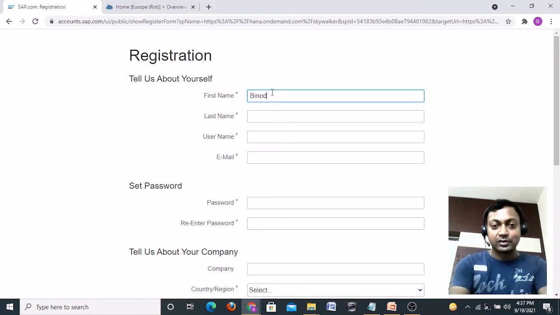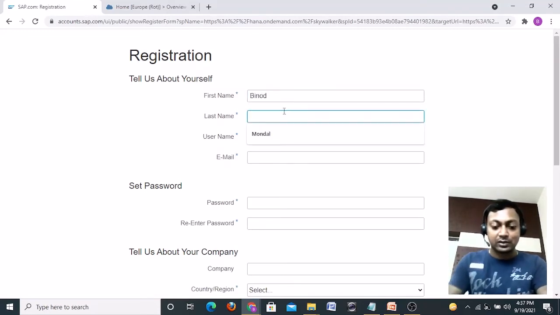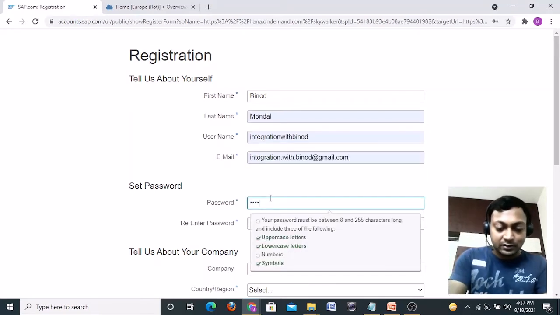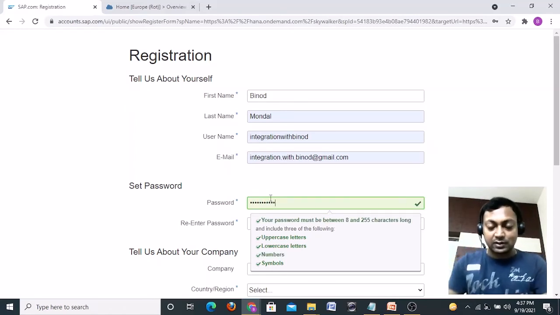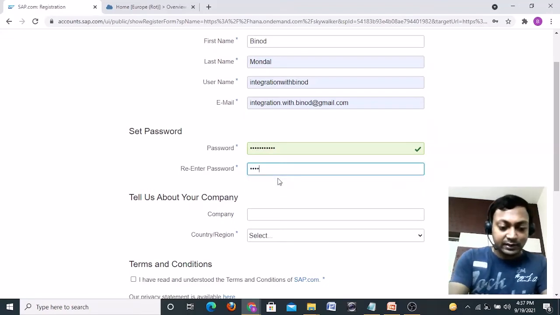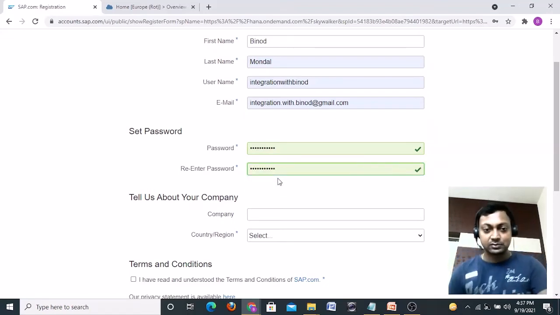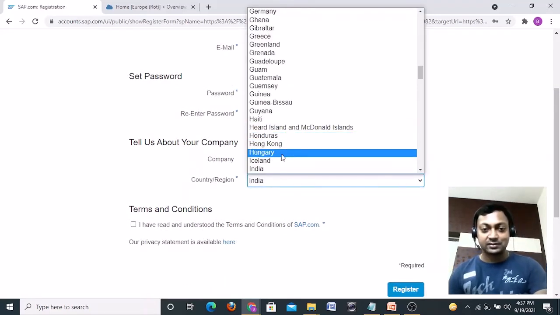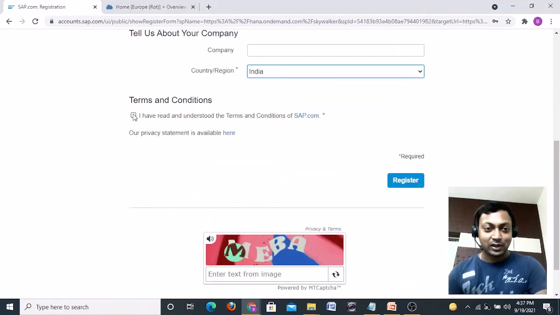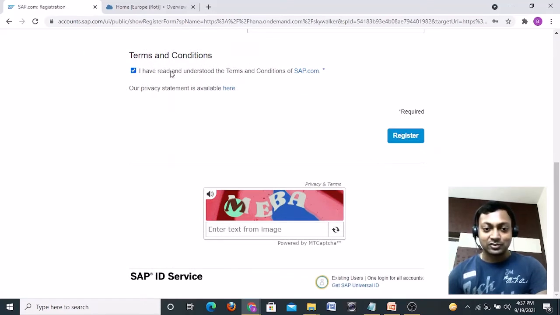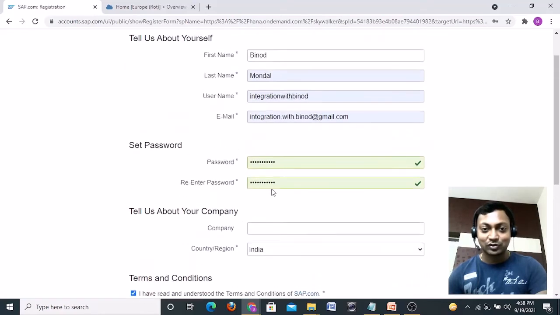Here you have to fill in all the details. I'll fill it up and give my email ID and password. This can be anything, whatever you think is complex and you can remember, and that you will use to access SCN. I'm just keying in the password. Company can be left blank, and I'll select country as India, as I belong to India. I'll click on terms and conditions over here, and before registering, just make sure that you have your capacity. Don't click over here again, as it will erase lots of your information.